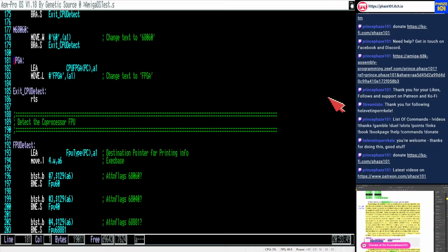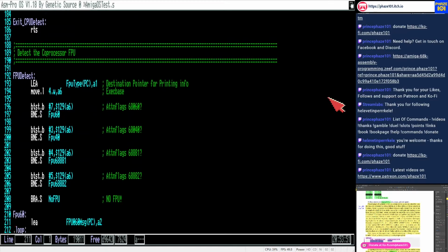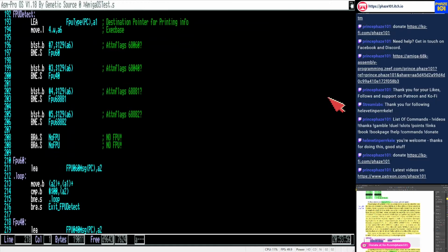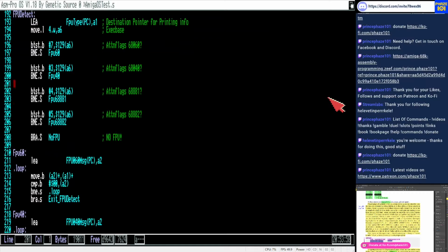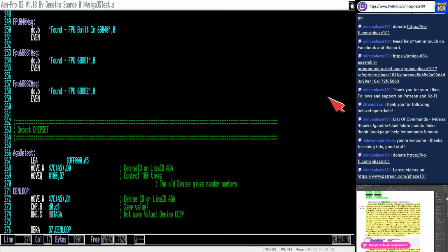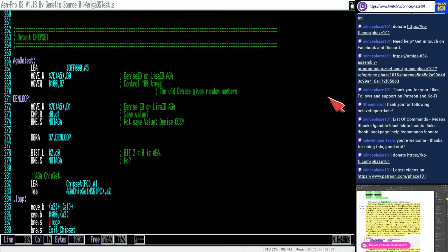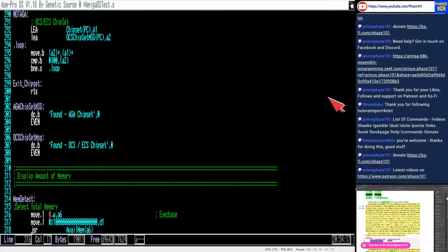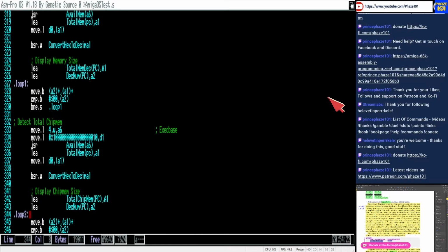So the same thing is for FPU. You can see that it's able to tell you that if you have a 68040, which has an FPU built in, it will tell you, hey, it's there, same as for 68060. So that's for FPU. And then for chipset, it's able to tell you OCS, ECS, and AGA.